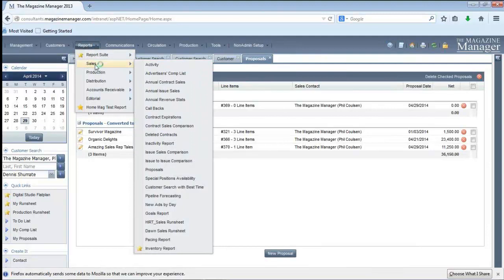If I wanted to take a look from a reporting standpoint as a sales rep, I simply would go up to the very top to reports, and I have the ability to look at activity. I can look at my callbacks. I can see deleted contracts that happened. I can do an issue comparison. I'm looking for my proposals. I've got a proposal search. I have the ability to take a look at my goals report.